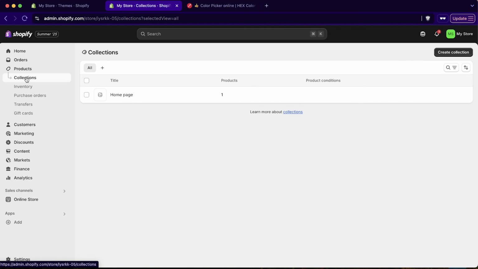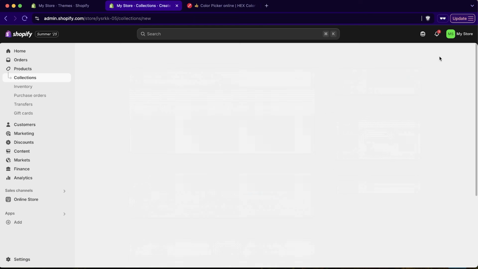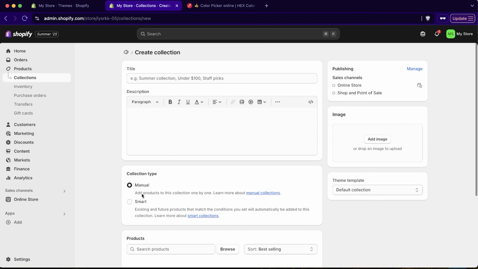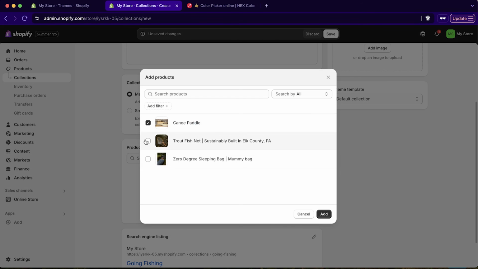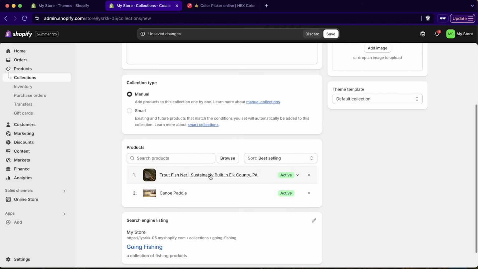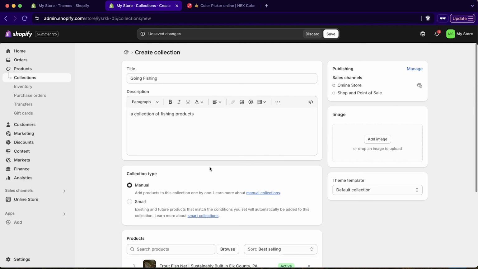So if I click on collections on the left side, we have one that's kind of automatically added called homepage, but let's say create a new collection, and we can either make a manual collection in which we select the products individually. So let's do that first and say, maybe it's going to be going fishing, just something relevant for that. And we can select the product. So if I click browse, maybe the canoe paddles and the net would make sense. I can add those, and those will make sense here.